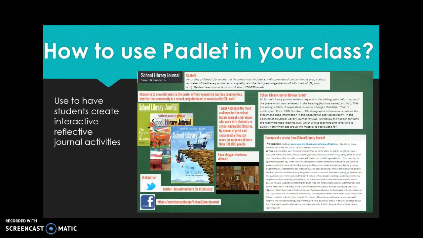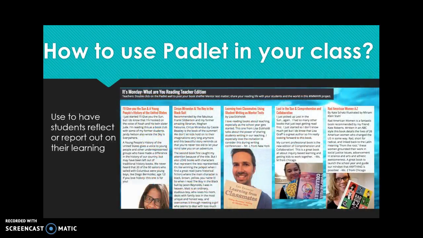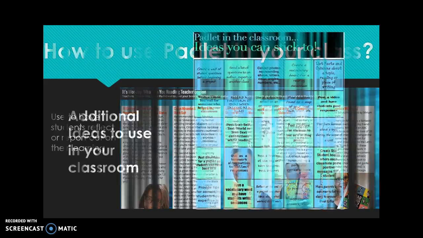You could use Padlet to have students create interactive reflective journal activities. Like I said before, you can have them embed videos, audio, images, web links, all of those things, so you could really have them reflect in a more dynamic way than just text-based. You could also use it to have students reflect or report out on their learning. This classroom had students in a teacher education program report out on a book they're reading that supports learning, and they had them take a selfie.